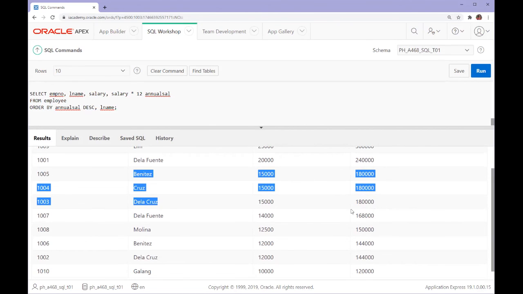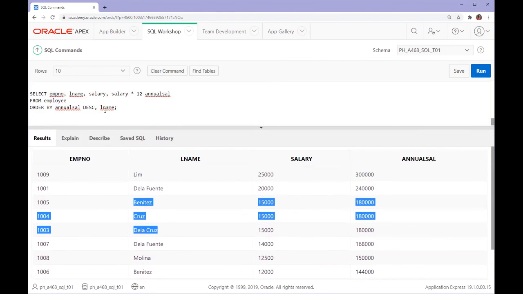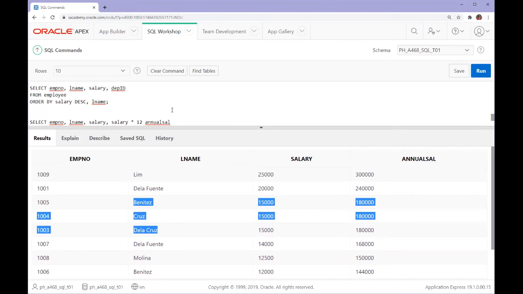So these are the ways of sorting data using the order by clause in Oracle Apex application.